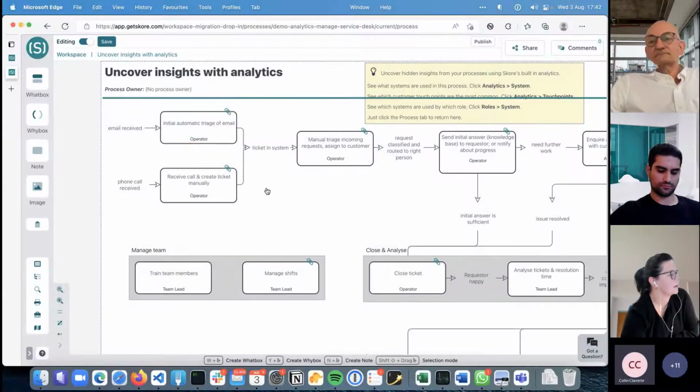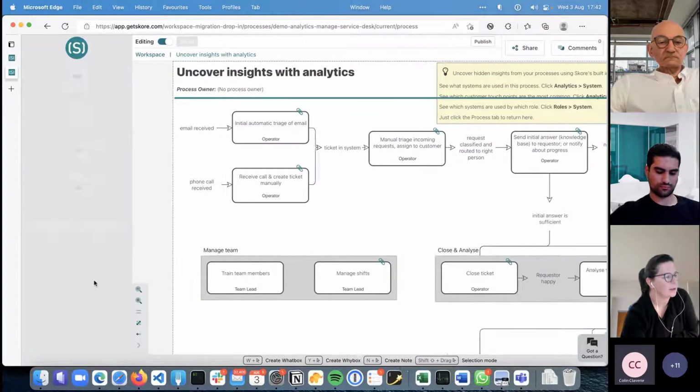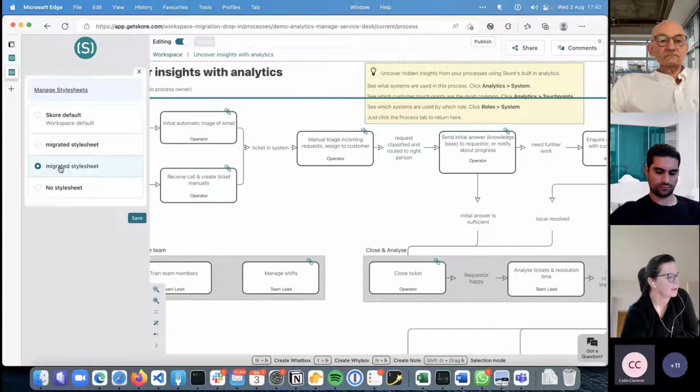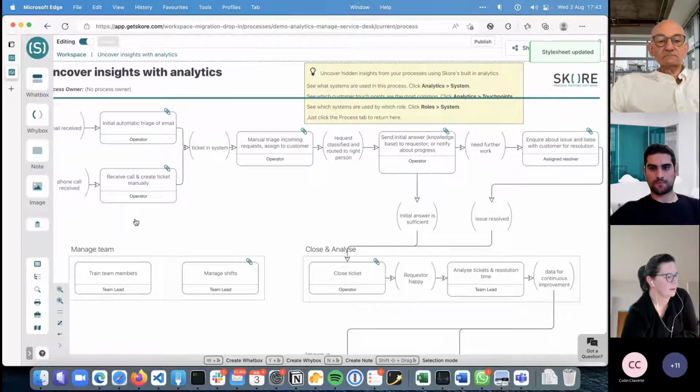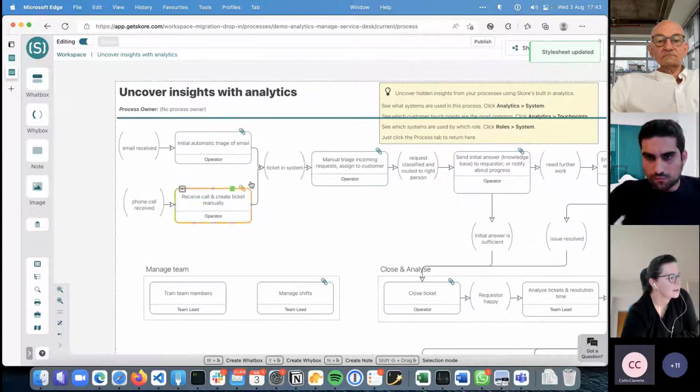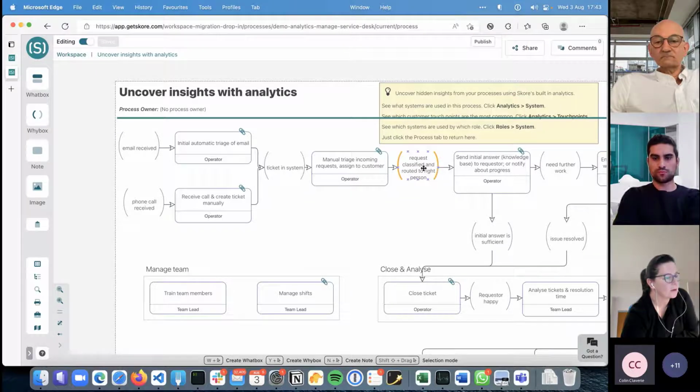The second thing is a bit similar operation, but much faster, is to do the style sheets. So again, map properties, style sheet, and I'm seeing it uses one of these migrated style sheets. And just for the sake of consistency, I'm using this migration period to use the Skore default, save. So now you see that the style has changed and it uses my new style sheet.